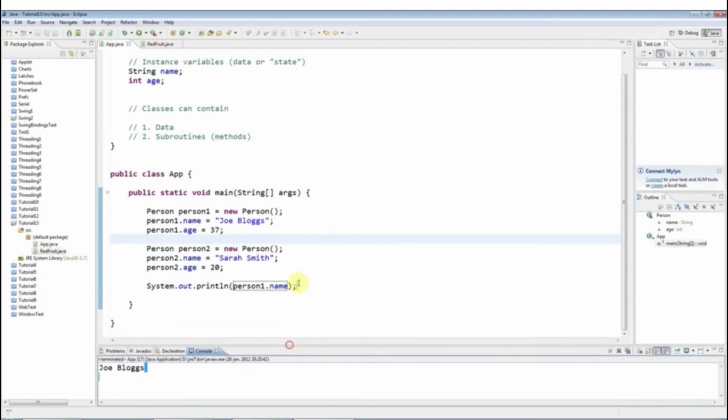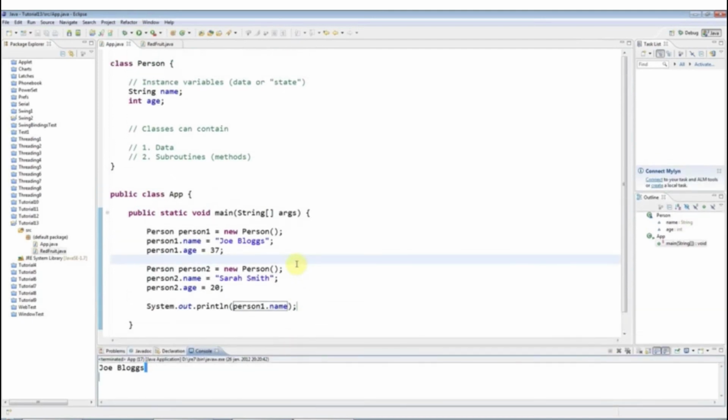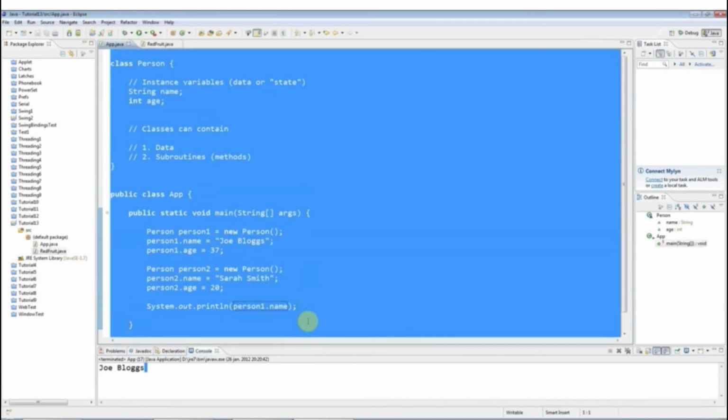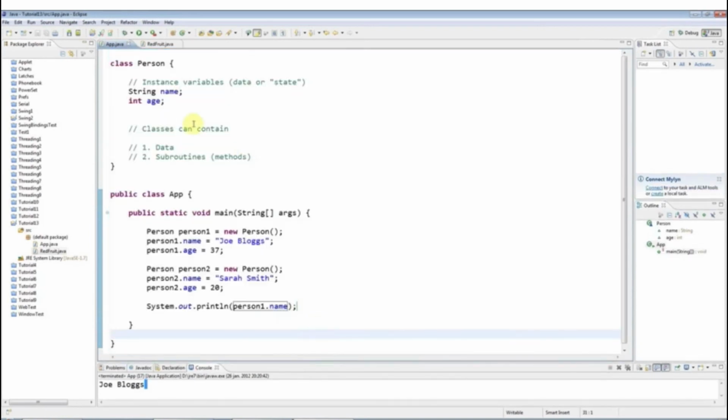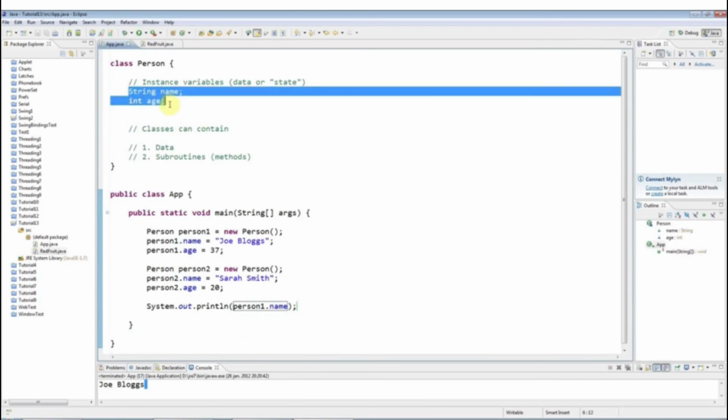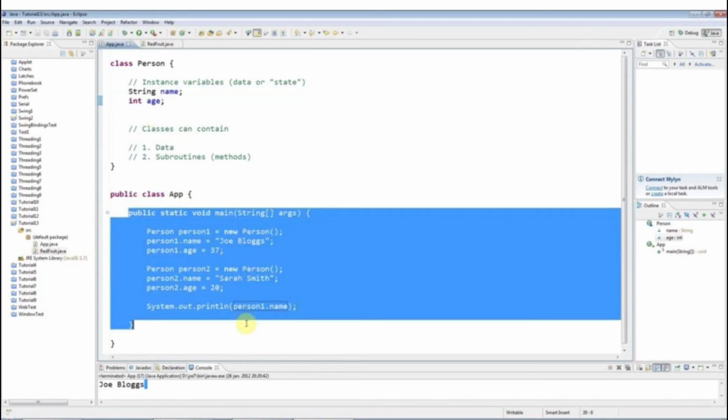So that's all for this tutorial. A lot of information to absorb, but really it boils down to some quite simple code, as you can see. And in the next tutorial, we're going to look at probably subroutines that you can have in classes. In other words, we're going to look at what we call methods, of which this main method here is an example.